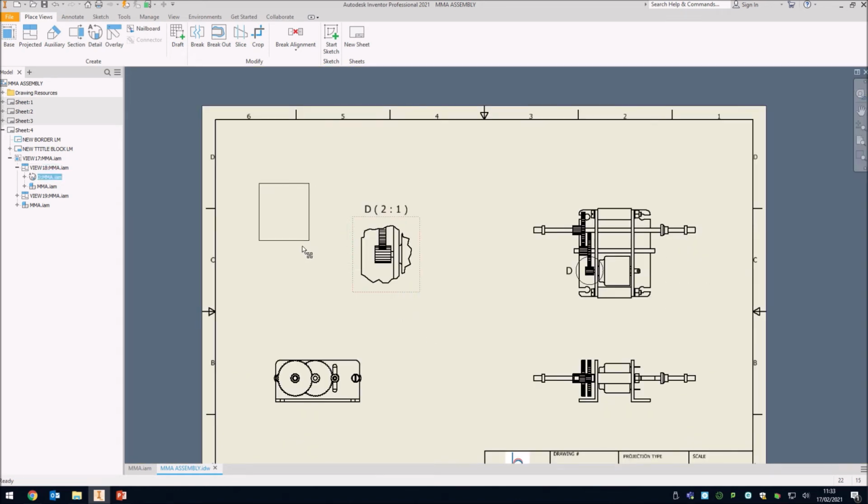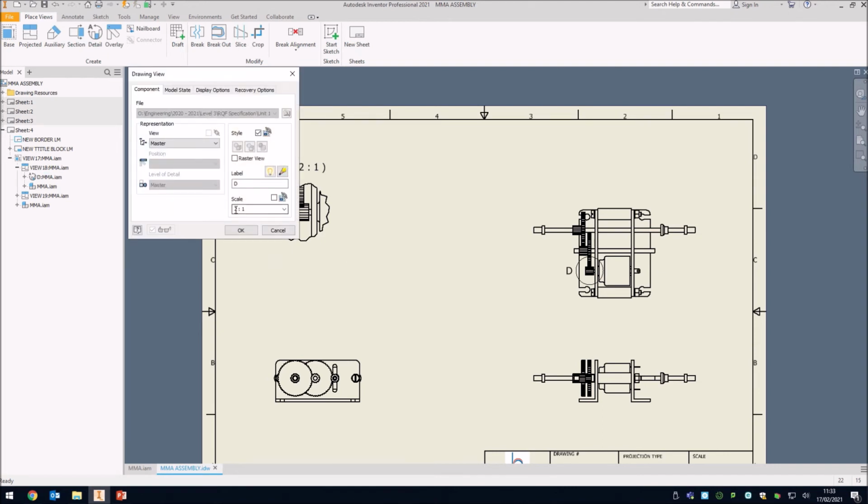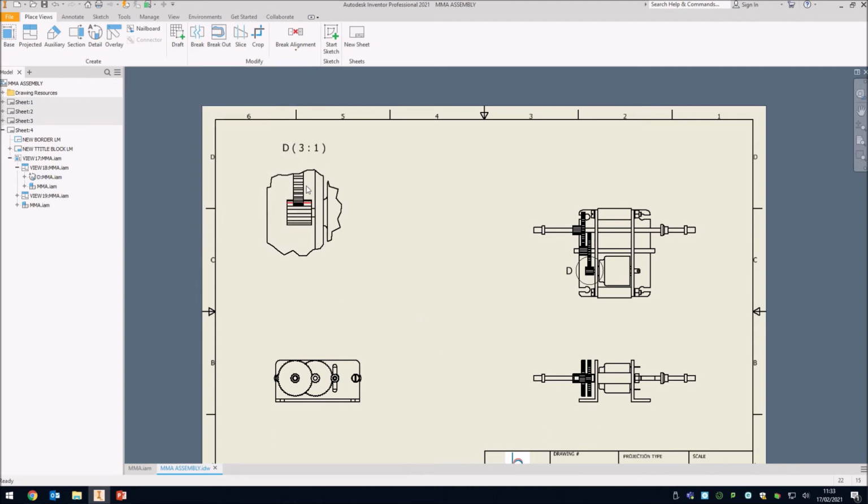Alright, so what that does is it takes a snapshot of that little area and it makes it a little bit larger, and we can even double click on this and we can make it even bigger. So we'll change that to 3, click OK, and then if we want to move that around again we can do that. So what this D tells us is that it relates to this view.